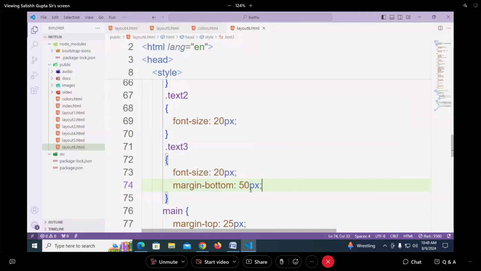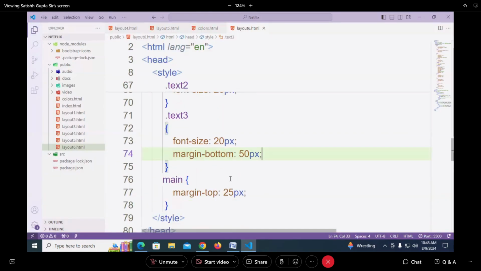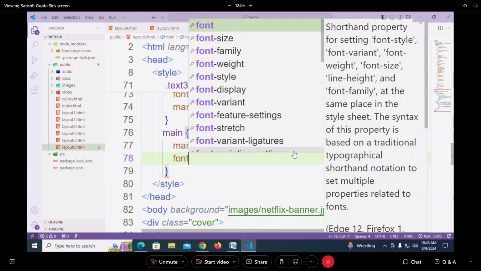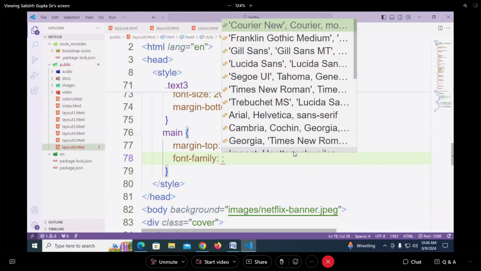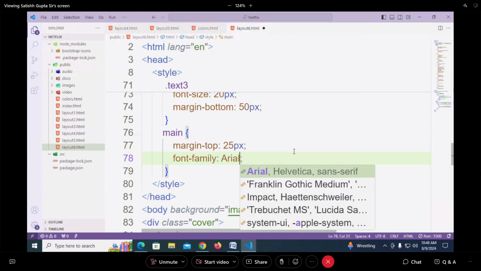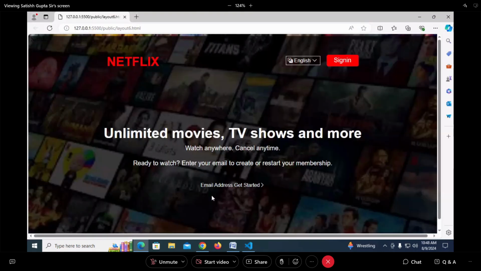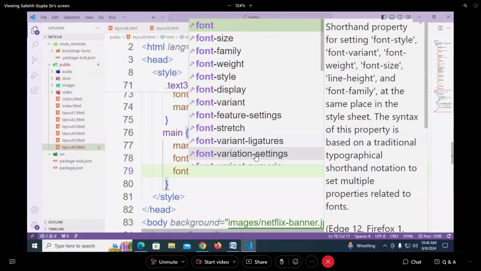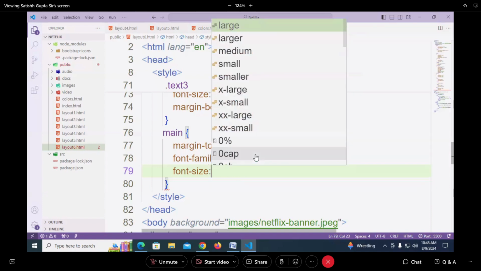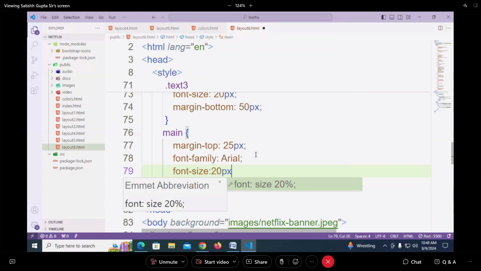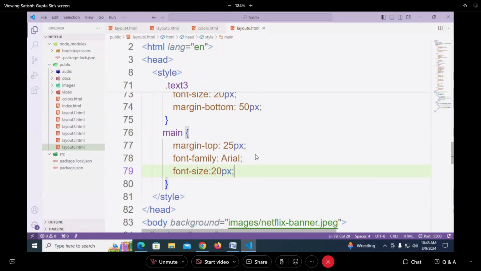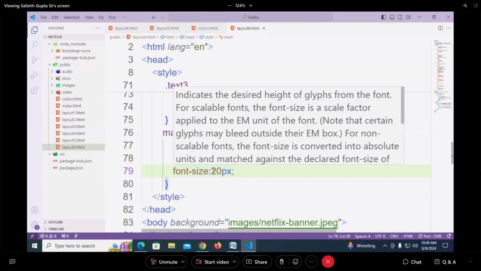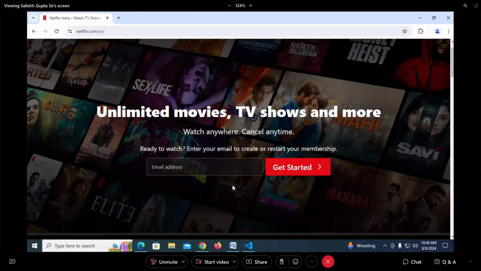Then I need to define for the main. What is that? Font. Font what? Family. I just take the font family as Arial. Okay, this is a font family. And then you have to define what? Font size. I've just given some 20 pixels. If you want it bigger, then give more.